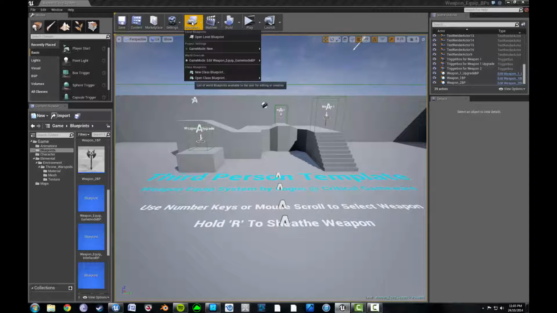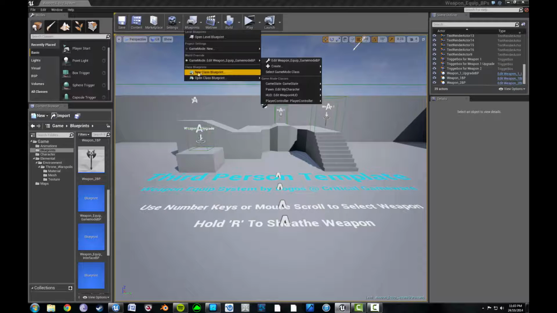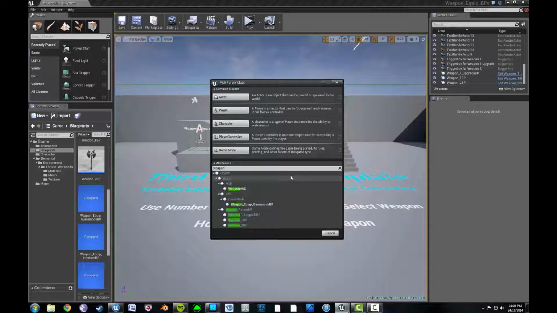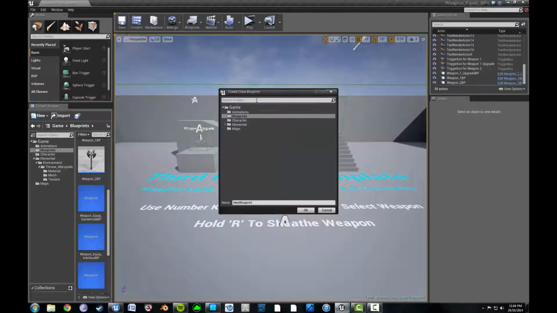Firstly, jump over to the Blueprints tab and select Create New Class Blueprint. Once we get in here, type Weapon in the search field. Here you will see the Weapon Parent Blueprint. The weapons are going to be children of the weapon parent blueprint, which means that these children will inherit all the values that are in the weapon parent blueprint. So click on the weapon parent blueprint and then click select.